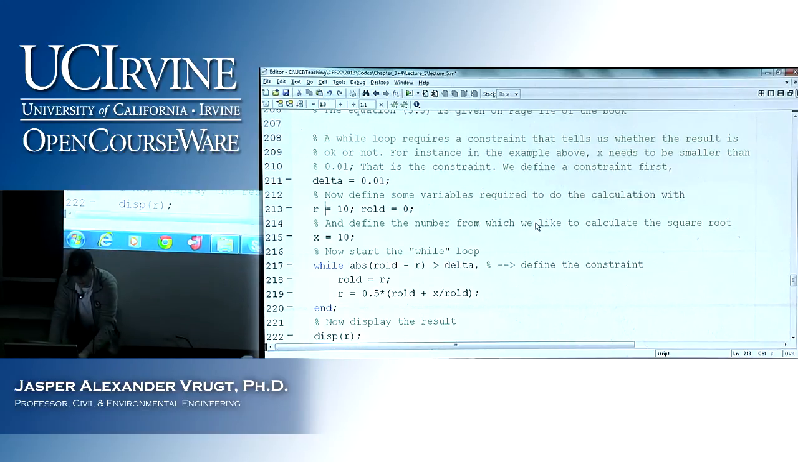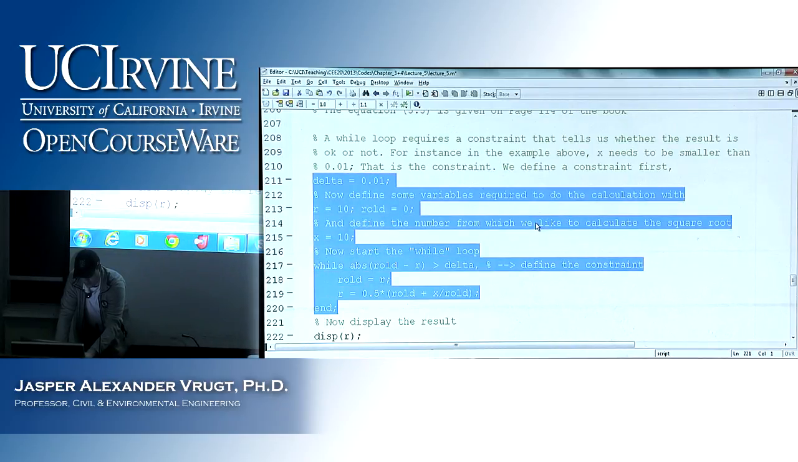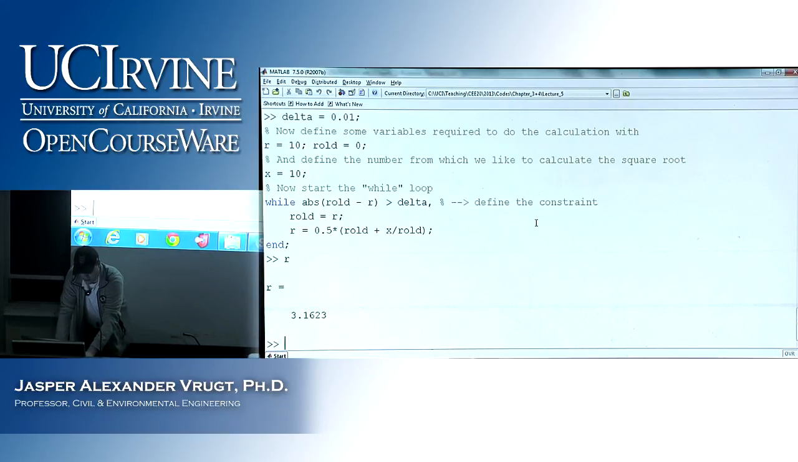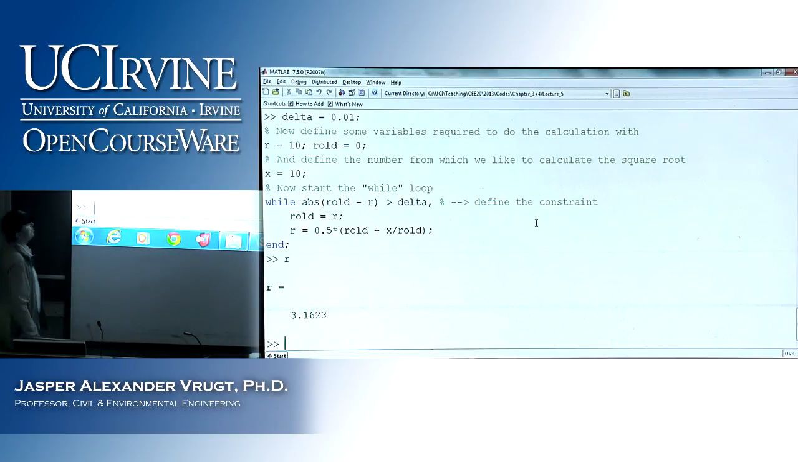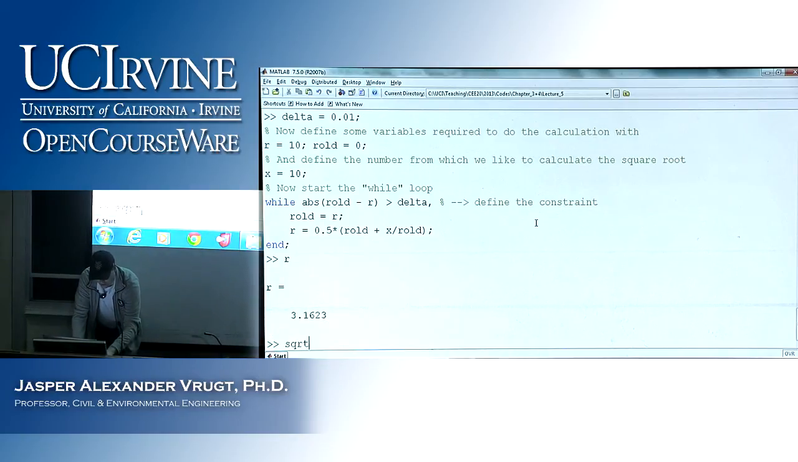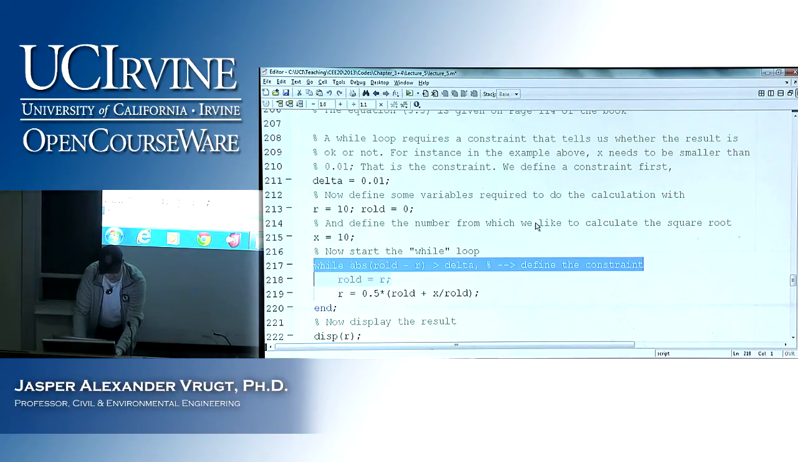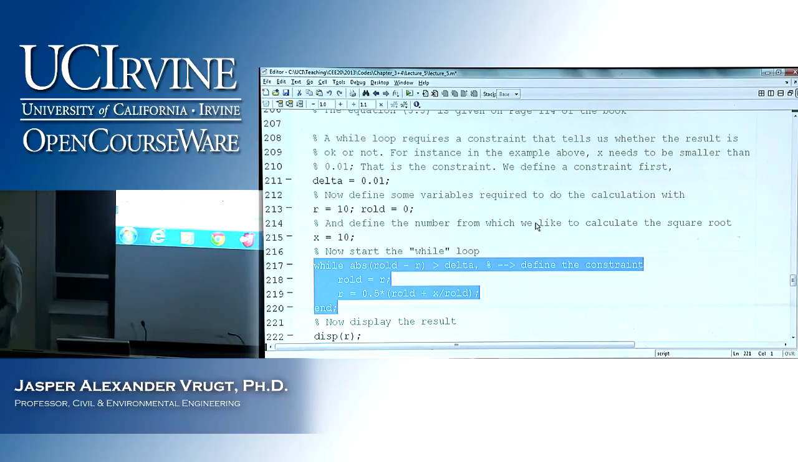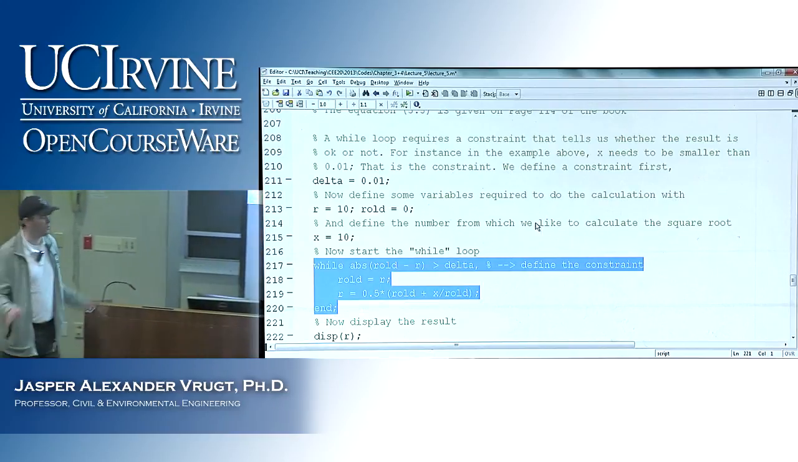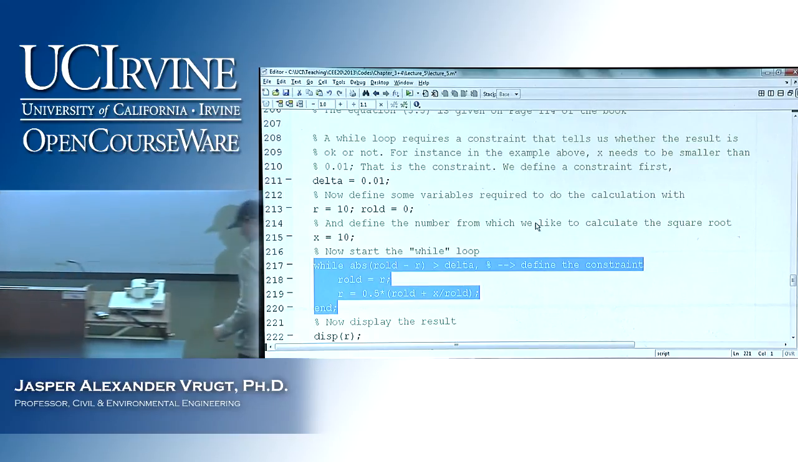Okay, so we can also display this result. Here, now I have R is 3.1623. And what does this actually do? It calculates, I think this is the square root of 10. This is a very simple script to calculate the square root of a number, an approximation. Okay?